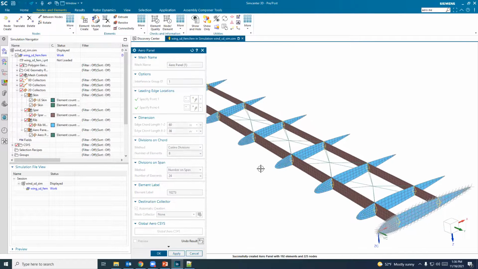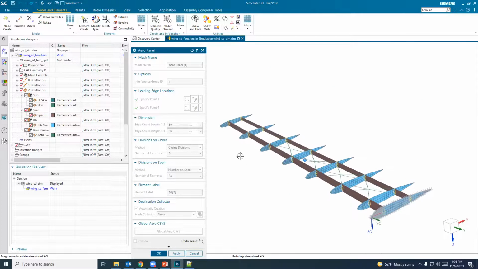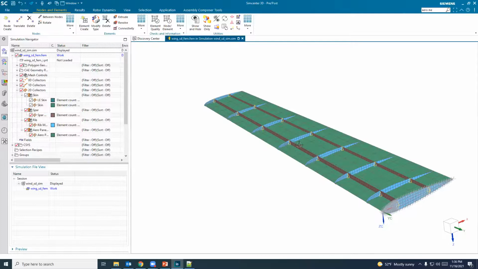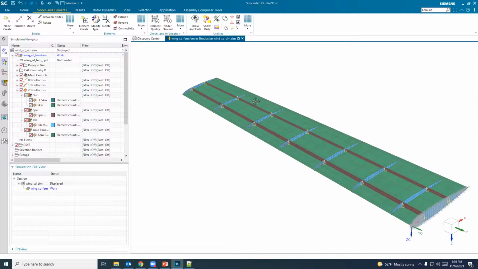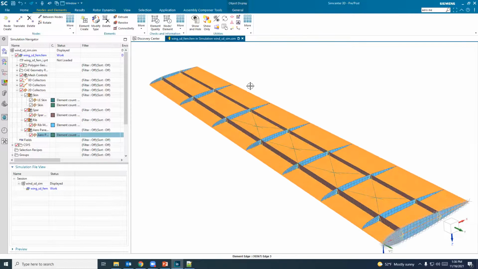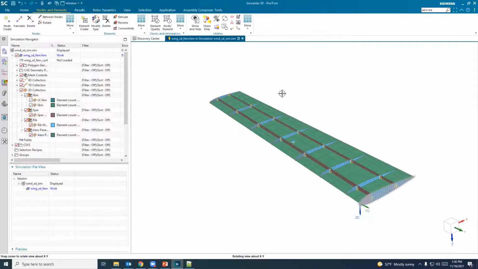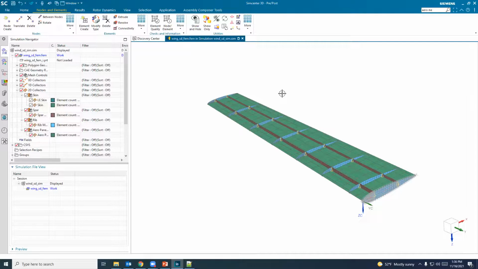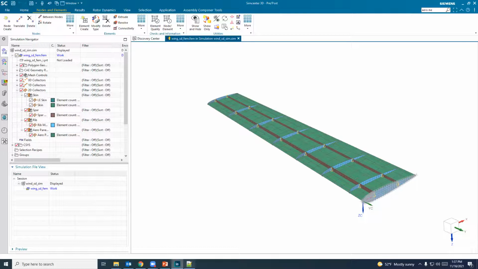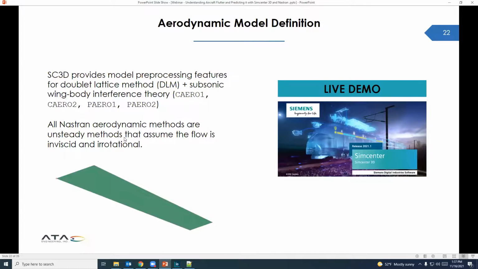I can click show result here, preview that. Not seeing that. Let me unhide it. So there it is. That's what was just created. It's a surface panel representing the aerodynamic shape of this wing. And so that's part of what we need for evaluating Flutter. And that's a pretty simple process, and it's a simple geometric representation. And so we've added that.